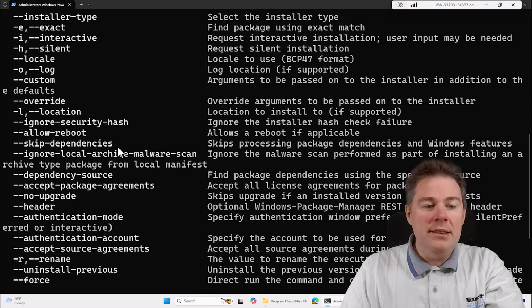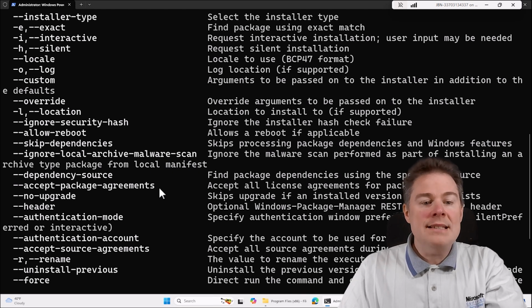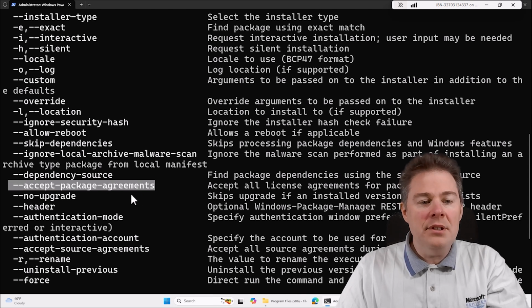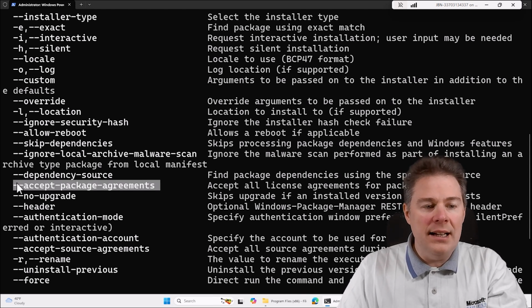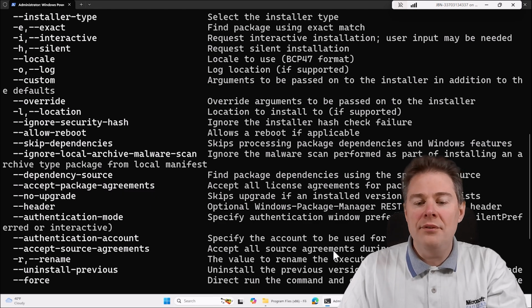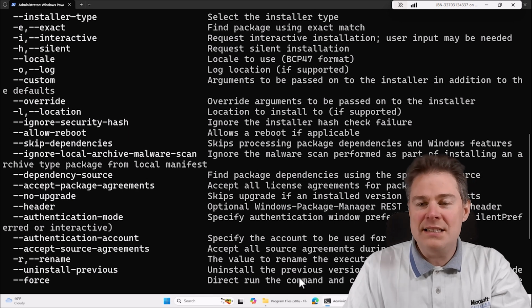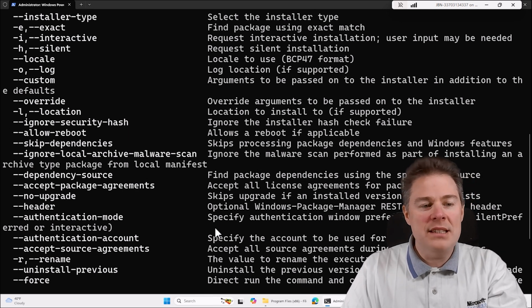Same for skip dependency could be useful. I never use this ignore local archive malware scan. It's probably good, but accept package agreements, very good. The reason is if you want to run something silent, you need this one. If not, the script's gonna stop and ask for that someone say yes.